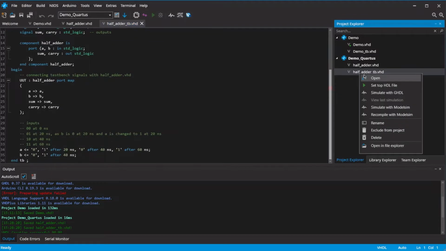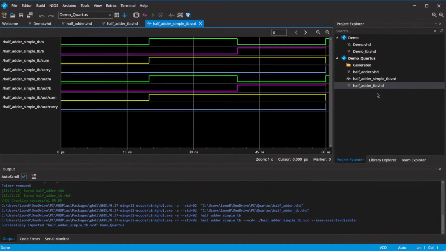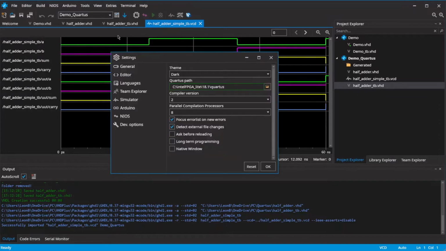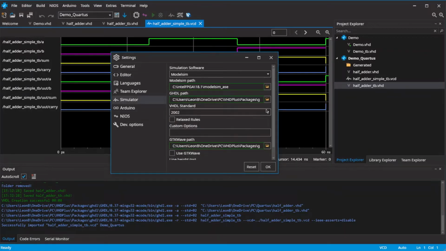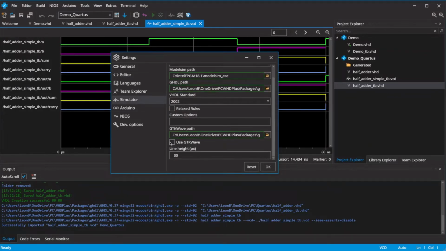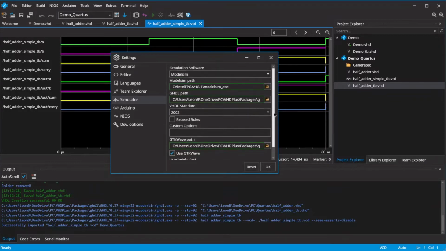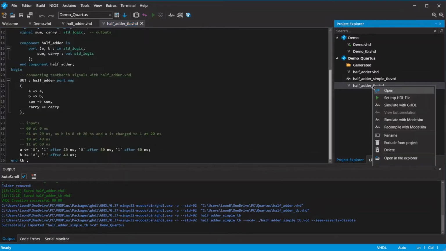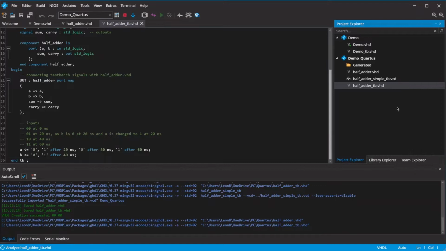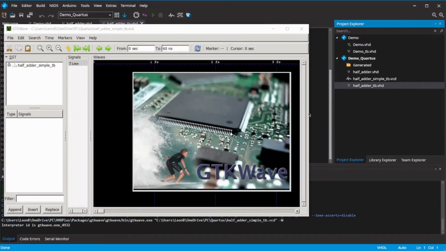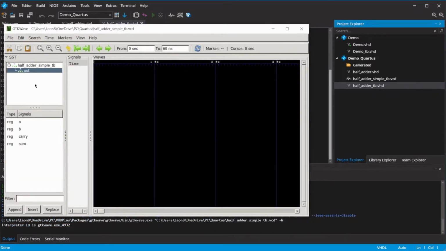To simulate files, you can just right-click and start the simulation. But you have different options, either GHDL with our own Wave Viewer, or enable GTKWave for visualization in the settings, where you also find other advanced settings. You can now see that the GTKWave opens after simulation.